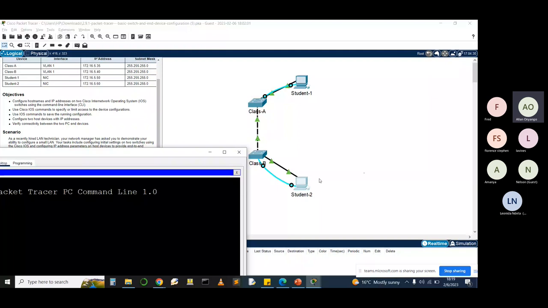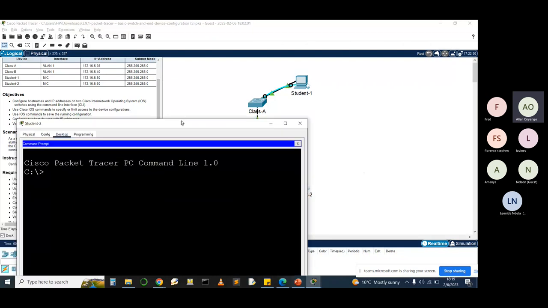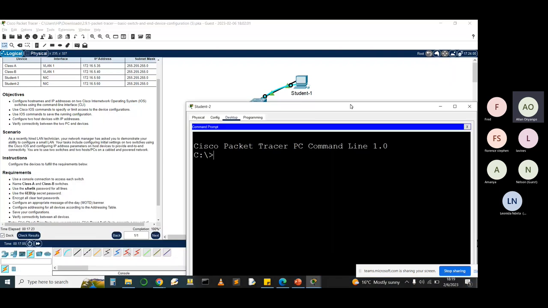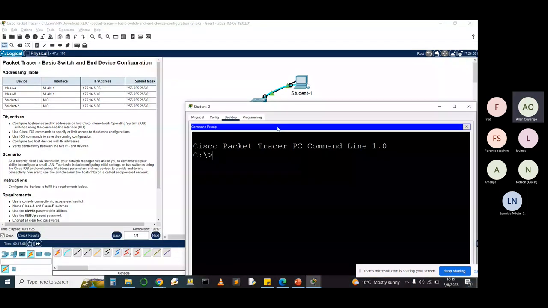Okay, so student two will ping. We're going to use a command called ping. Ping is a command used for testing connectivity. Ping is used to test if one device can reach another device. So we'll ping PC class B, switch class A, and student one. We use the IP addresses from the table. So we just type ping, and let's go to class B IP address, 172.16.5.40. And I press enter.